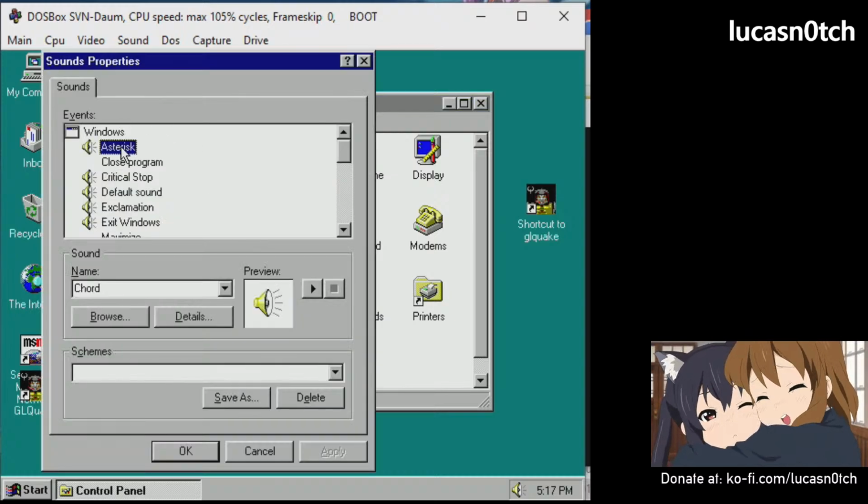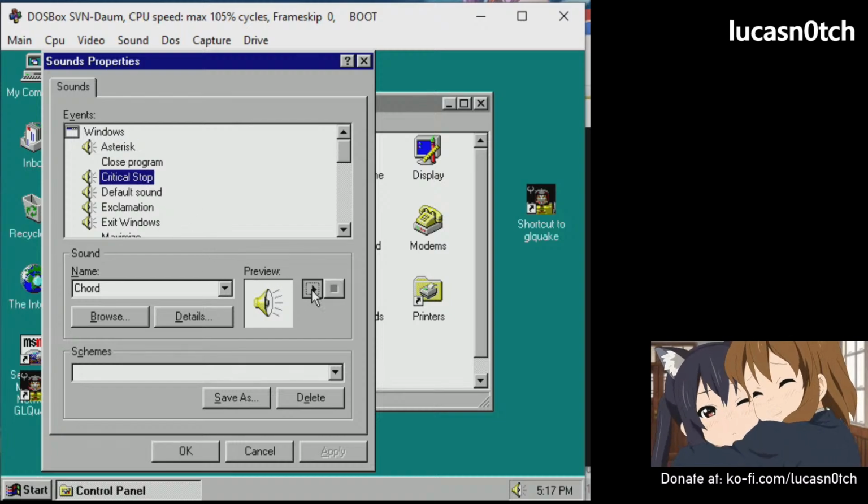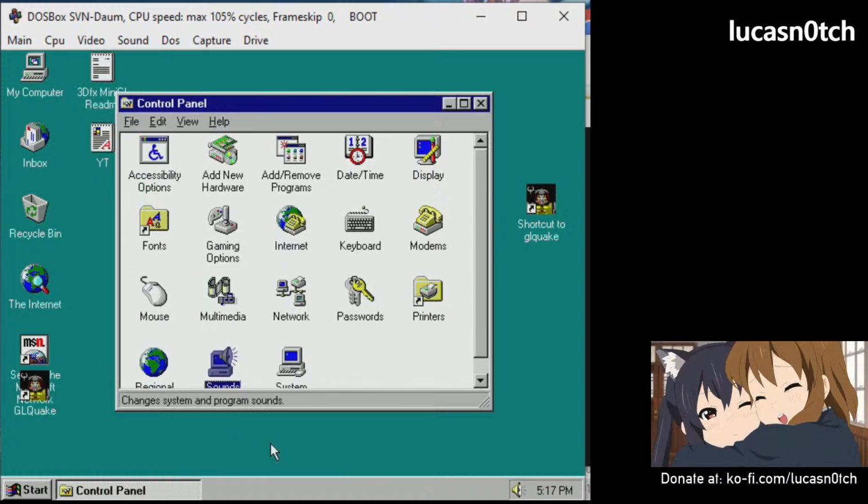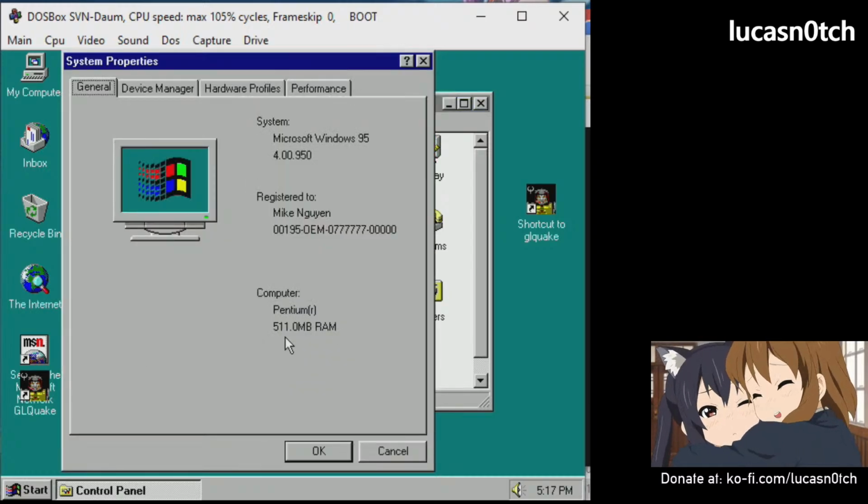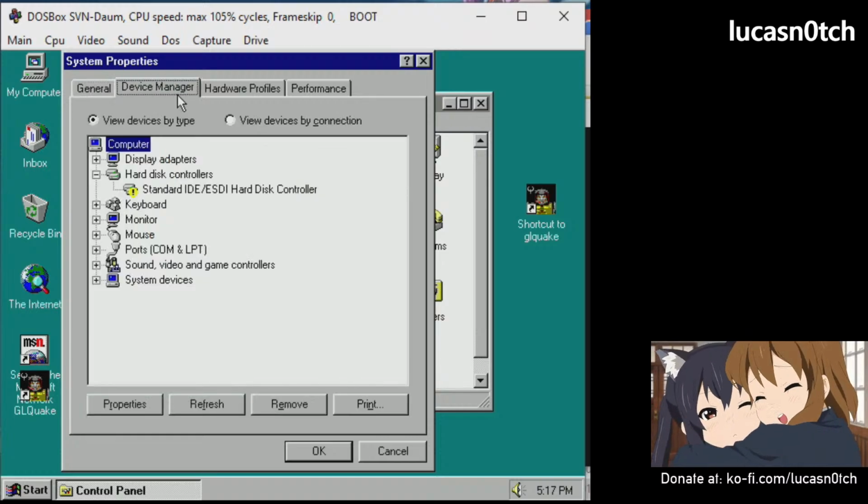And here's the sound scheme. So you can change this. And you even have system settings. So I'm emulating a, just forget my real name. I'm emulating a Pentium 1 with 512 megs of RAM. That was really beefy, and there's a hard drive controller which I didn't install drivers for, but that's okay.